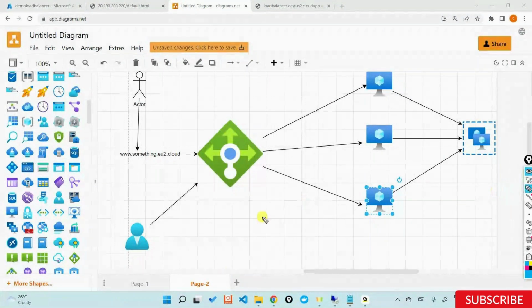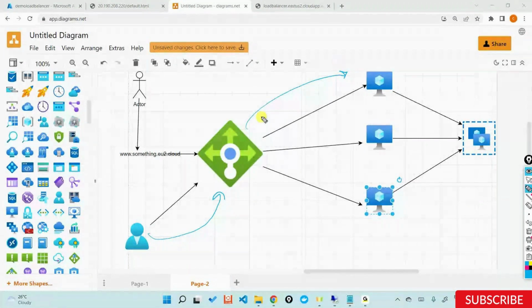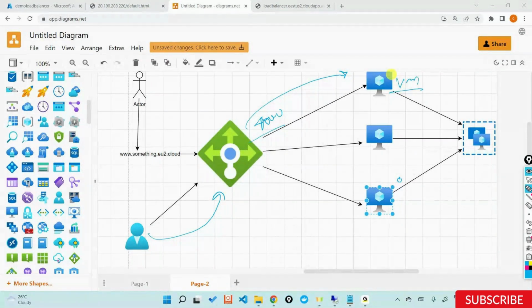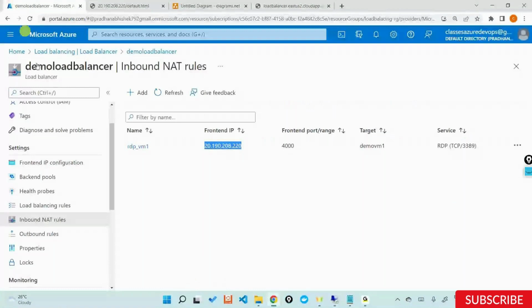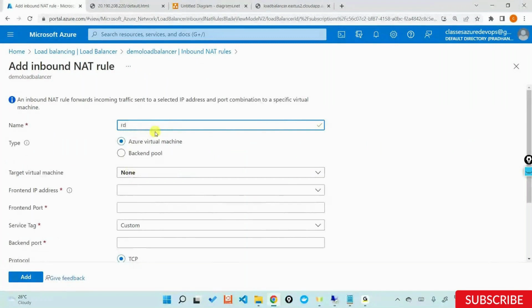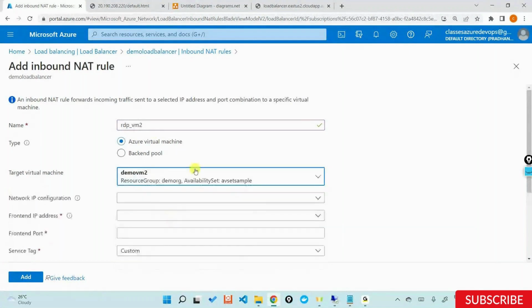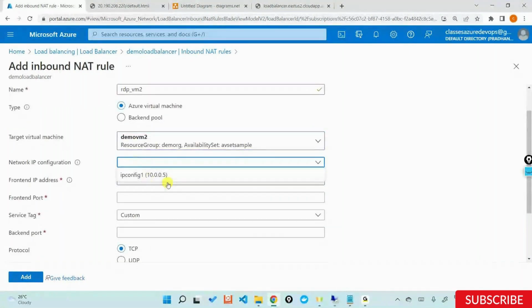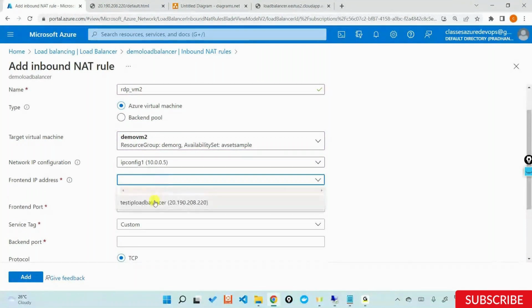So I will interact with my backend virtual machines over a port called 4000 for VM1. Now if I want another rule for VM2, same thing. I'll go back into the load balancer, add one more rule, and say this is RDP_VM2, virtual machine is VM2, and the IP address is 10.0.0.5, the private IP address of that particular VM2. Front end IP, same IP address of the load balancer.